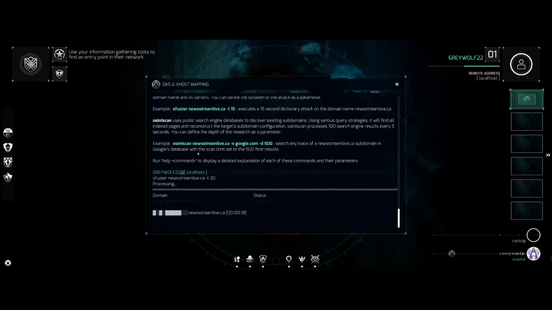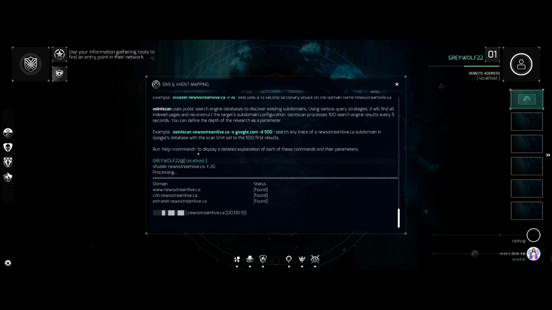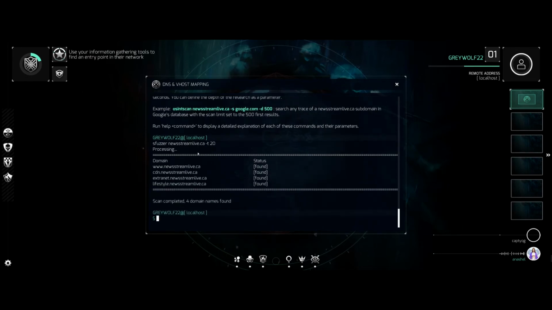So what he's doing right now is running a dictionary attack against the domain name of the company for 20 seconds and trying all the common domain keywords that are normally used in a DNS server. And this is exactly how you're gonna attack a company. If you use Kali or Metasploit or any penetration platform, these are exactly the same commands and the same tools.